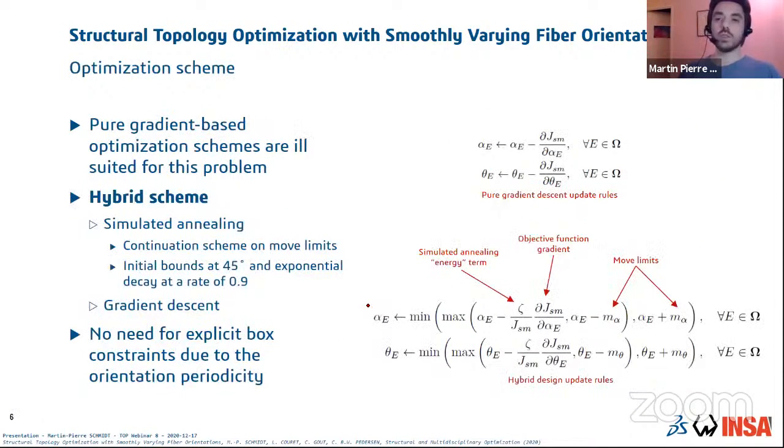In the paper, there is a whole section about the non-convexity of this problem, but for conciseness, let's just accept that this is a very much non-convex optimization problem, meaning that using the pure gradient descent update rule for those design variables is simply not a valid option.